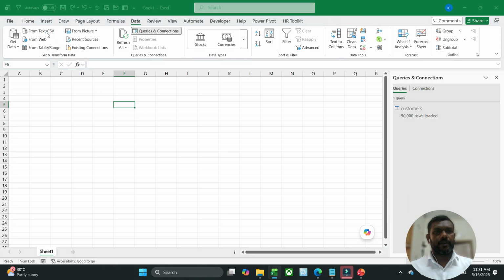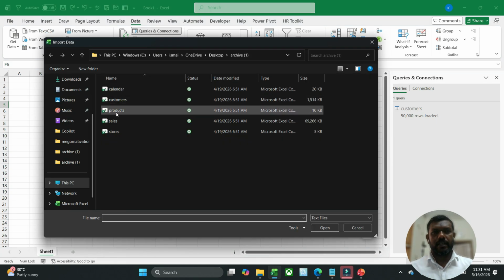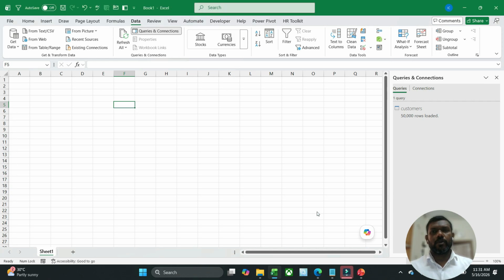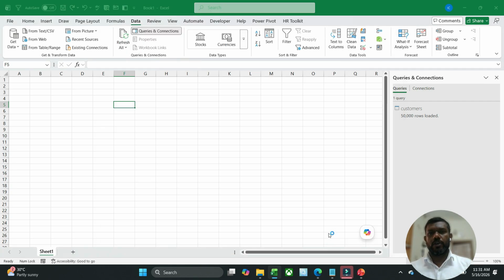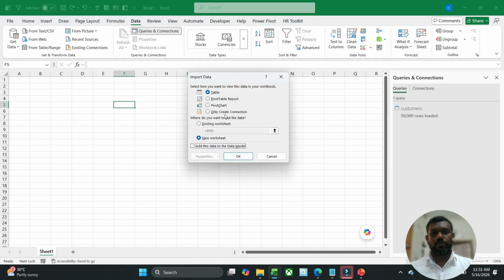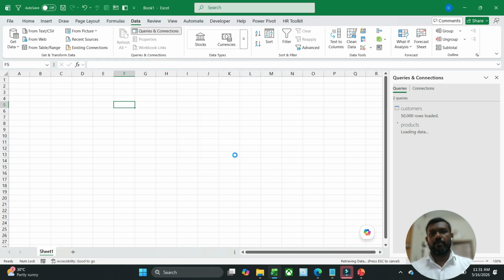Click on From Text/CSV again. Customer is done. Next, the products. Click on it. I'm going to follow the same process. Click on Load To again. What do I need to choose here? I need to choose create connection and add this to the data model. The second table is done, which is products. You can see about 200 rows that are added.